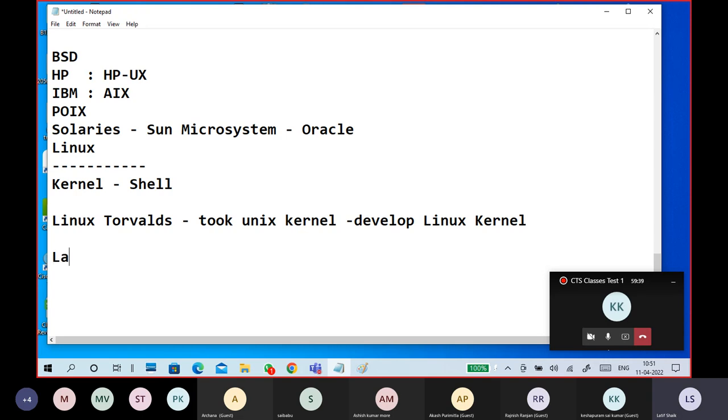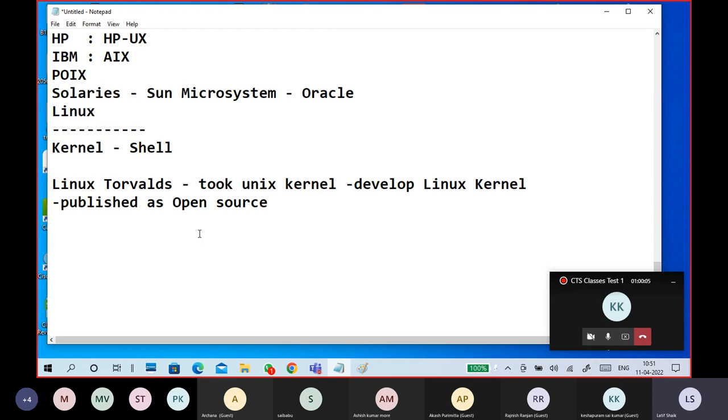And distributed and published as open source. Guys, there are differences. Open source and free operating systems are different. I develop an operating system and give it to people freely. It does not mean it is open source. Open source does not mean operating system. A lot of people think open source means operating system. Not like that. Open source means whatever it is, operating system or an application, the source code is available.